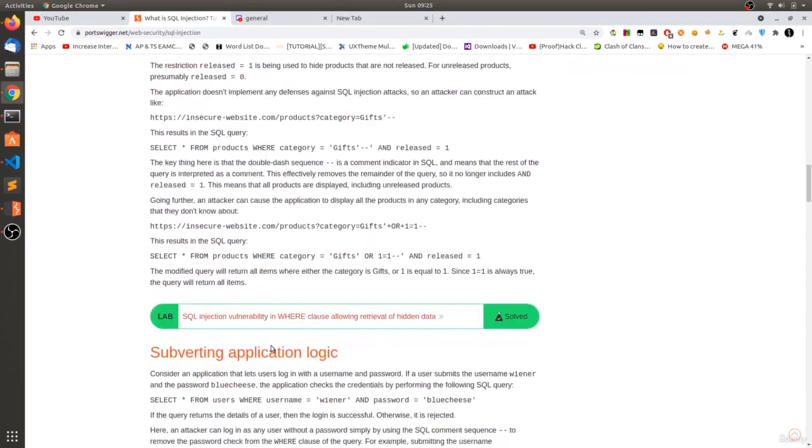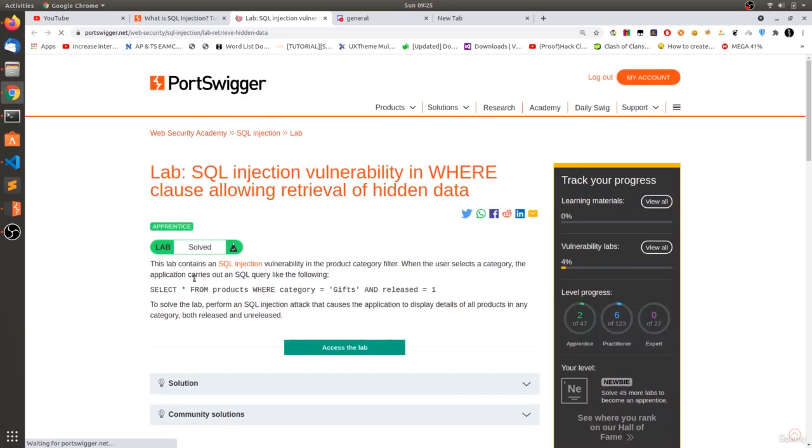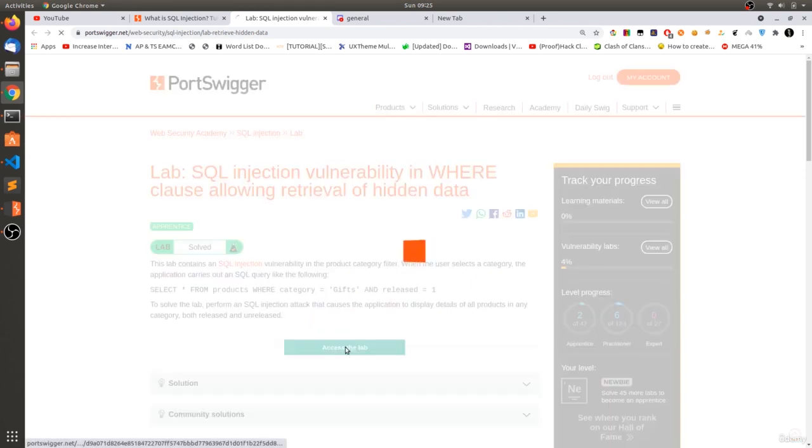So now let's go and do the lab. Here they are saying there is a vulnerability in the category filter. This is the backend query. So what you can do is put this single quote and test this. So let's access the lab.